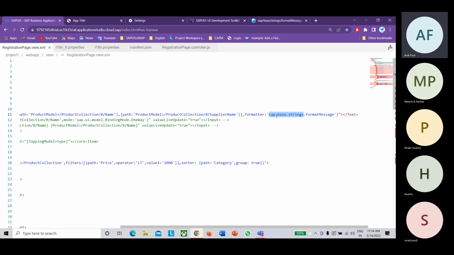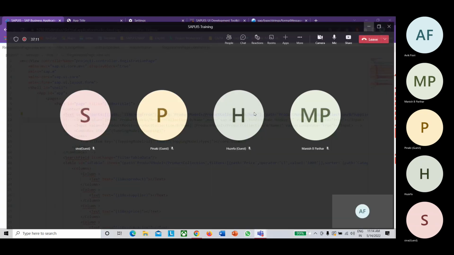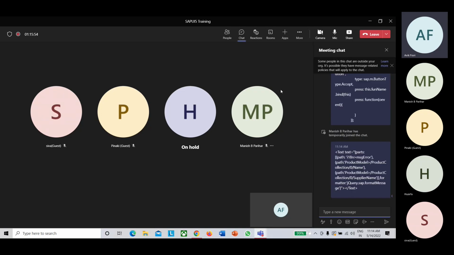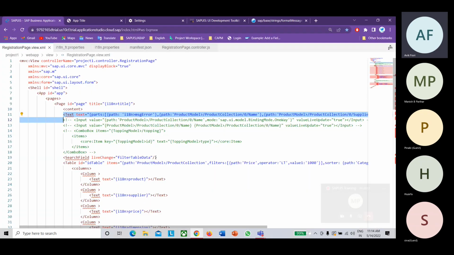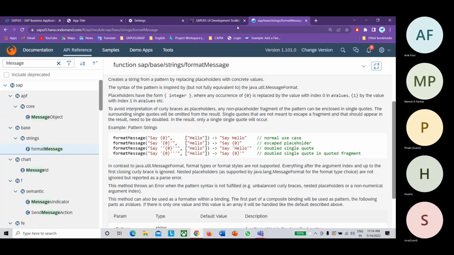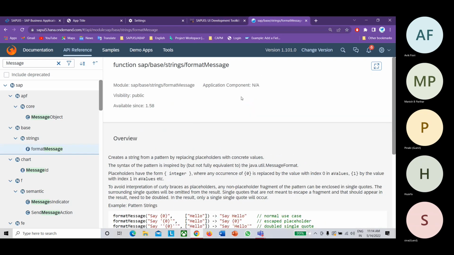Okay, jQuery.sap.format message. Or I'll do one thing. One second, wait. I'm just pinging this syntax in chat. You can just copy this syntax and keep it handy with you. This one I will check once why it is not working. Might be the syntax is different for this.